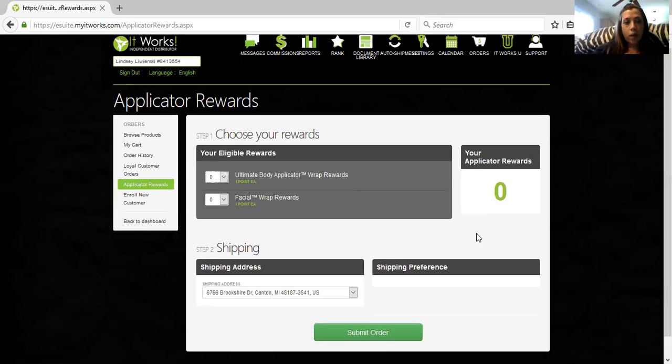Also, if you guys are using your 120 product credit, you're going to go to this browse products. This is where you're going to place your order, and then in your payment option is where you're going to use that 120. So you'll place your whole order, and then instead of using a credit card, you'll pull down and be able to use that 120 BV to pay for that order. So this orders tab is also going to be used for that.